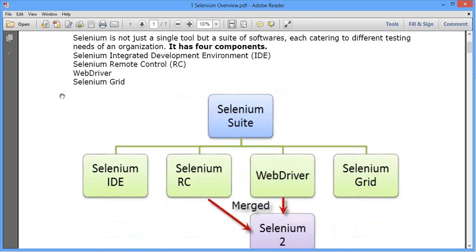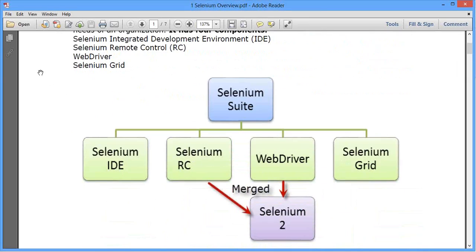And till now we have been using the word Selenium. When I say Selenium, it internally contains 4 components. One is Selenium IDE, next Selenium RC, Selenium WebDriver, and Selenium Grid. Let's start with Selenium IDE. This is a very basic component of Selenium.